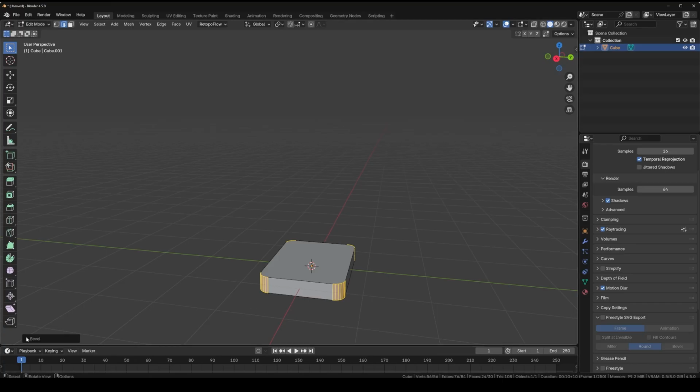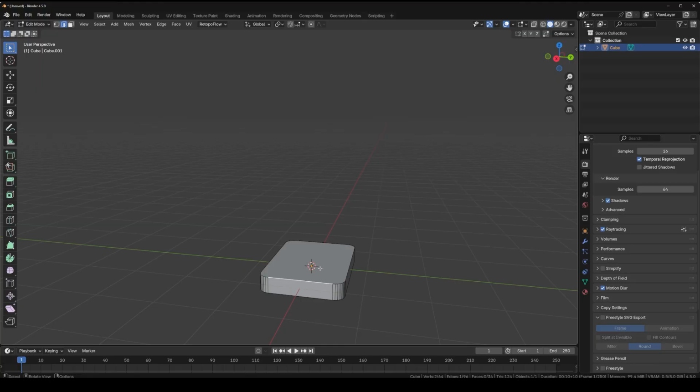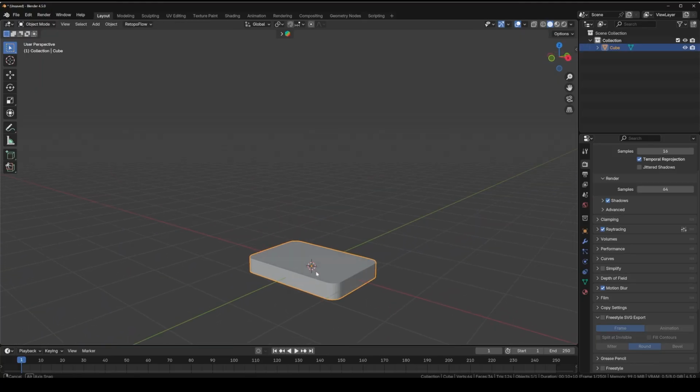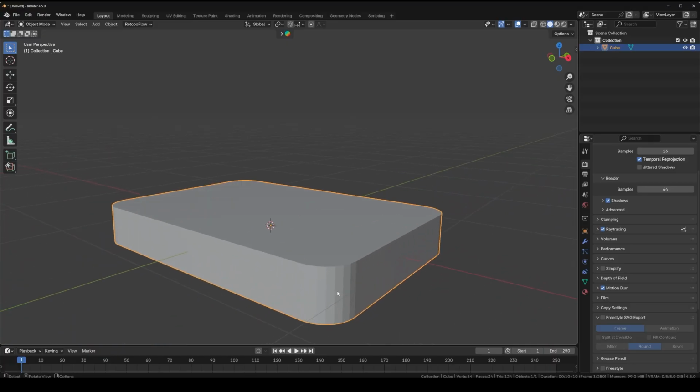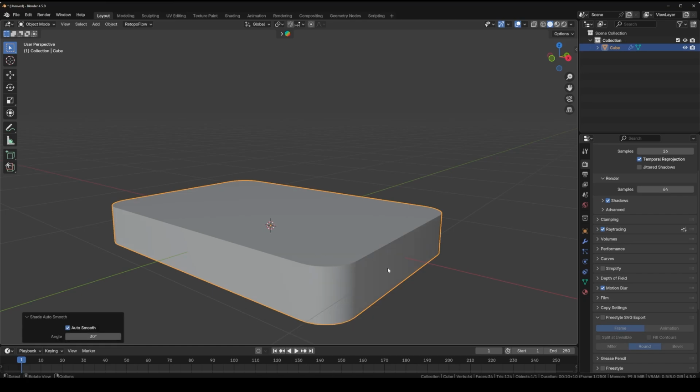You can see in the left hand there's a menu that says bevel, and we can see our segments here before we commit. But once we commit, it's done. So if I click on it now, we've done it, but that's fine. Okay, so this is our object. So I want to get rid of these ugly edges here. So all I'm going to do is right click and say shade auto smooth.